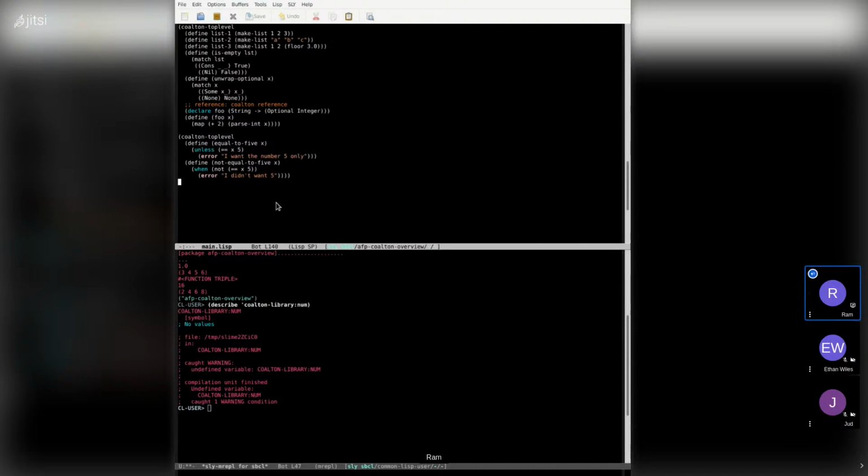So what am I talking about? When you first define, and actually let me first set my package here. Go here, set package, and let's do AFP Coalton overview. Okay, so we now switch to the package here.